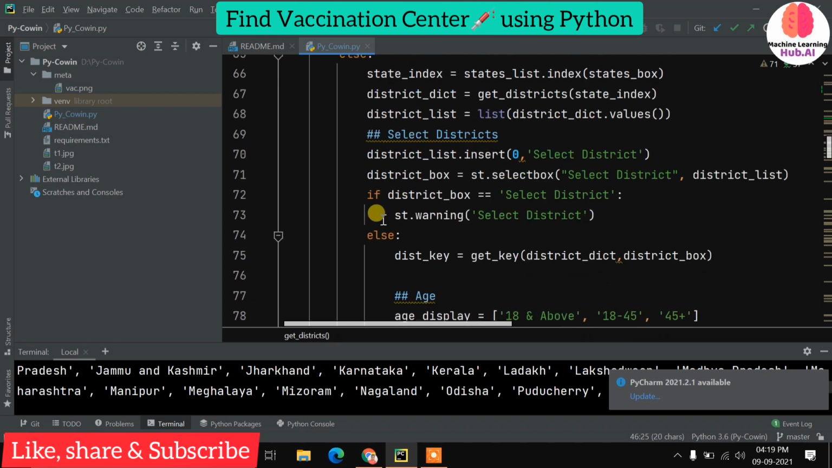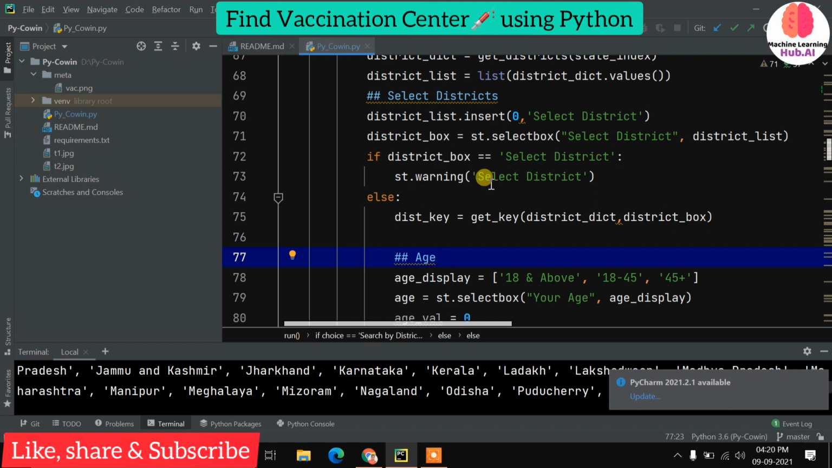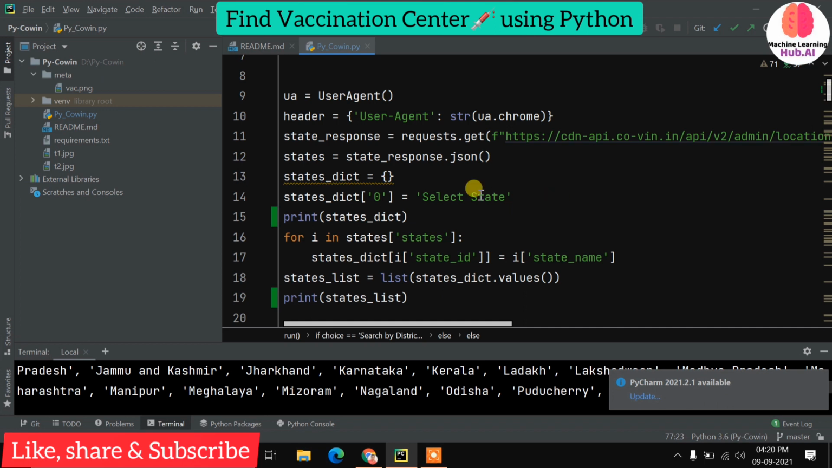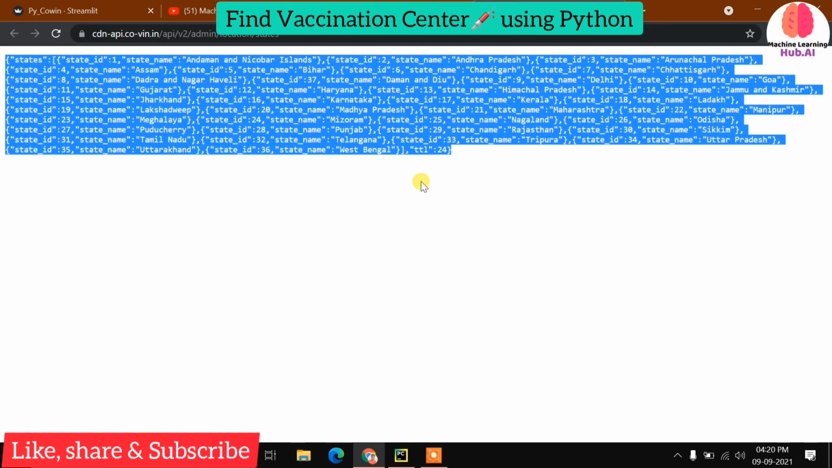So what I am doing here is, in the else part, district key, get key. Now we need to get the key, because if I am only writing Gujarat, it will give you an error, because Gujarat has a particular key, and where is that key stored? This key is stored in this state dictionary, right? So we need to find out that key, because in that API all the details are given here.